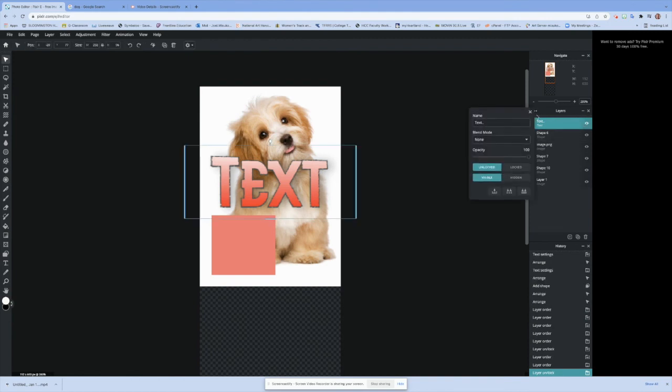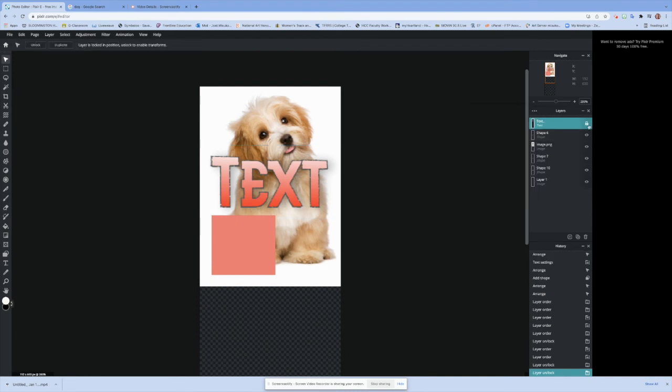To unlock it is really easy. To lock it, you have to go to the three dots, but to unlock it, all you have to do is click on the lock here to unlock it. It's kind of nice to have that.